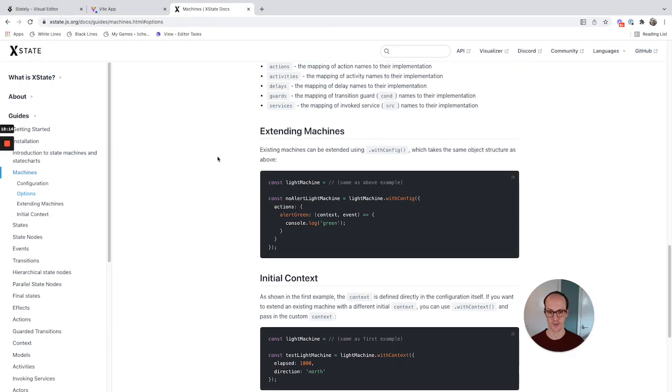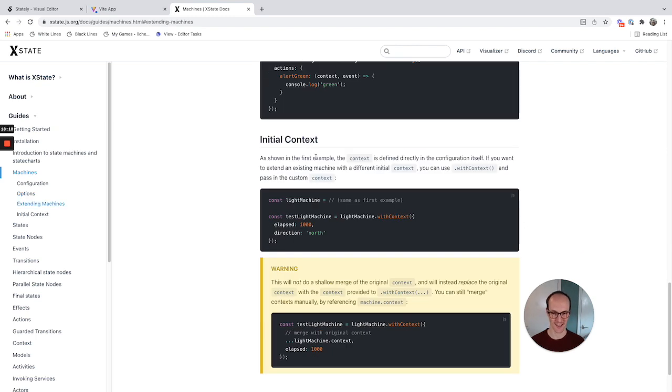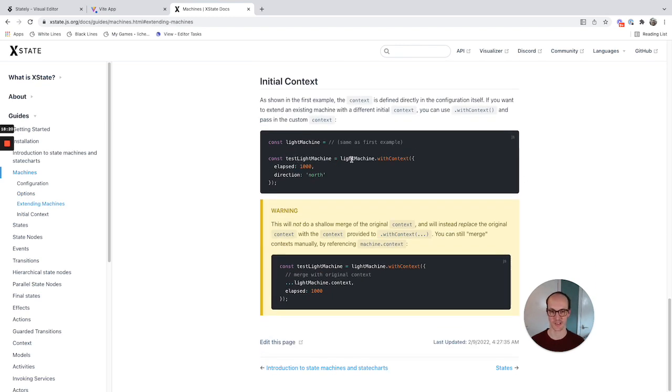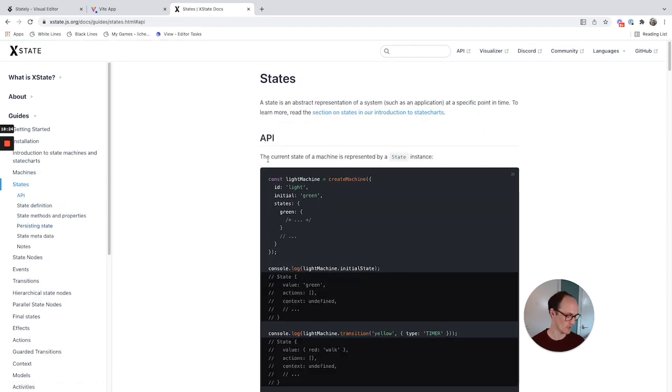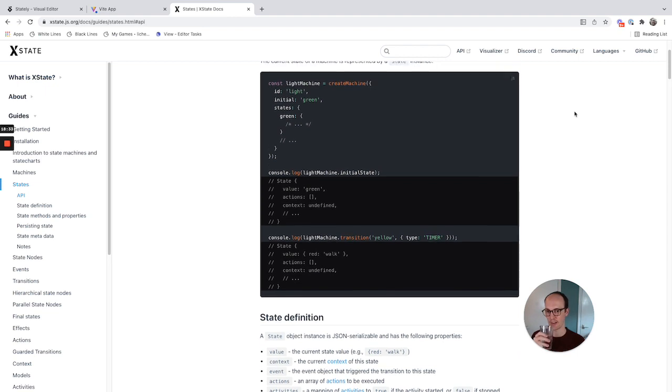Okie dokie. There we go. Extending machines with withConfig. You get the idea. So again, we'll talk about context in a second. Initial context. Okay, and we've got states now. States are an abstract representation of a system. We've kind of covered this. They're the way that you can express all the hierarchy of your system, all that kind of thing.